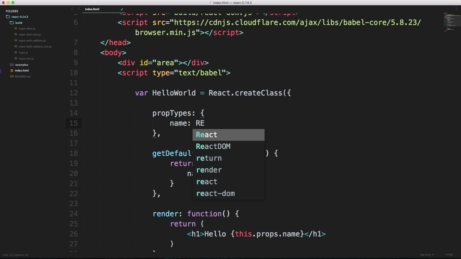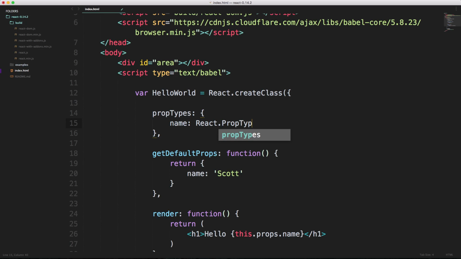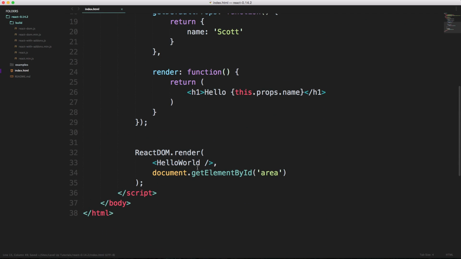So to do that, we can say React.PropTypes. Notice how this is camel case with a capital P. And then the last value here is going to be what type it actually is. So since this is expecting a string, we can say string. And the prop types available are array, bool, func, number, object, and string. So if you're passing in a function, do not type function. And if you're passing in a boolean, do not type boolean. It's bool and func.